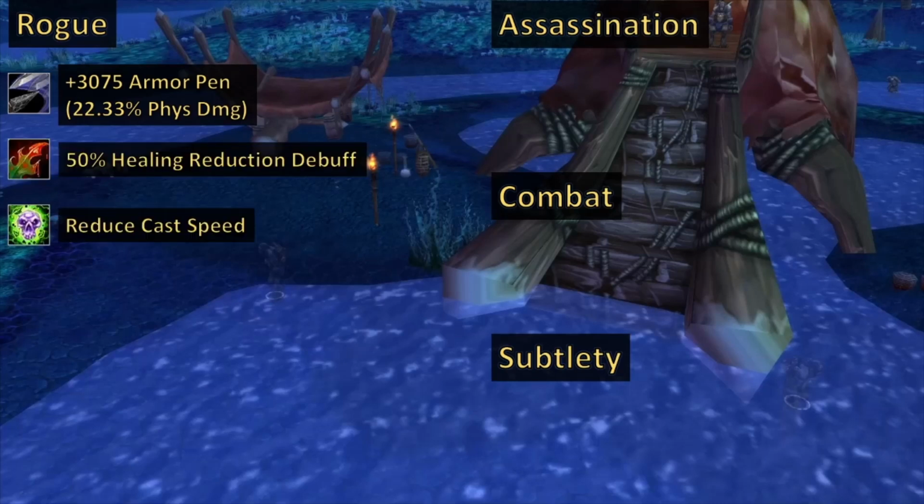Rogues also give Wound Poison and Mind Numbing Poison. It's not too useful on a lot of bosses, but a lot of trash has some very dangerous spells, and Mind Numbing Poison actually works on a lot of trash. It can give you a lot of time to get kicks in or stop the cast from going through.